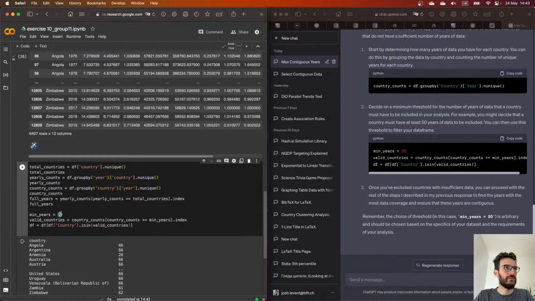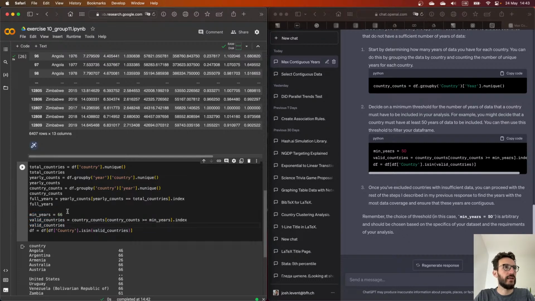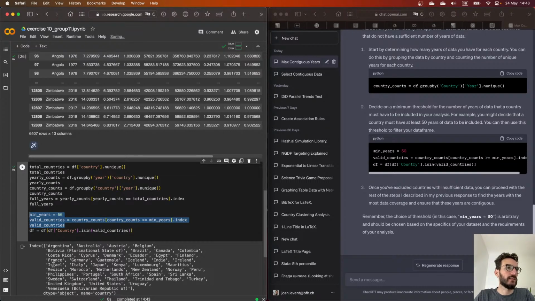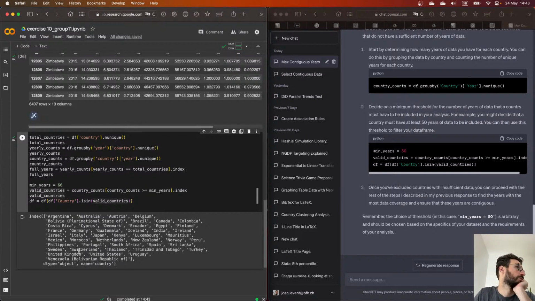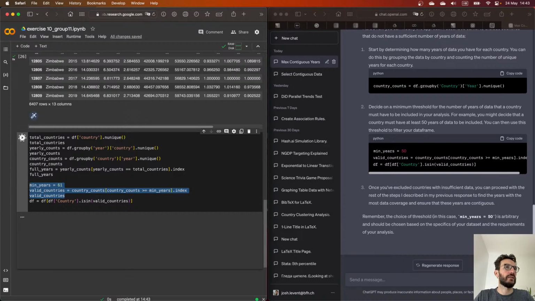So let's see what happens if we go 66. We're going to just try and run these two things. We want to know how many countries we get if we exclude the ones that don't have 66 years. So it looks like a lot of countries. 46 out of 118 countries. I don't think lowering this a little bit gives us that much. We lose 5 years and then we gain, how many countries do we gain?